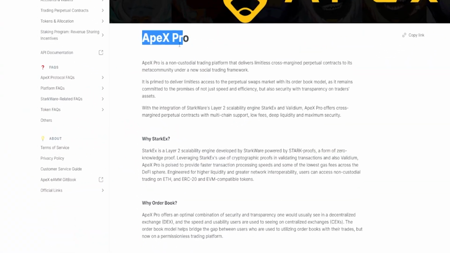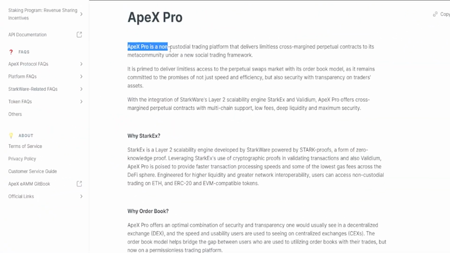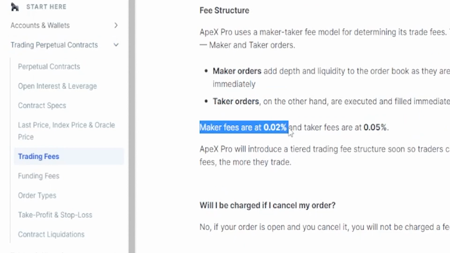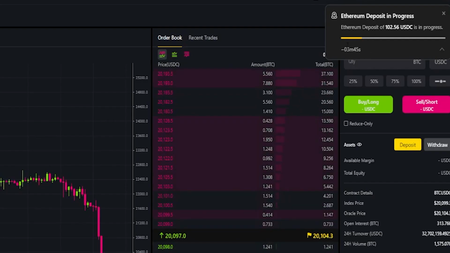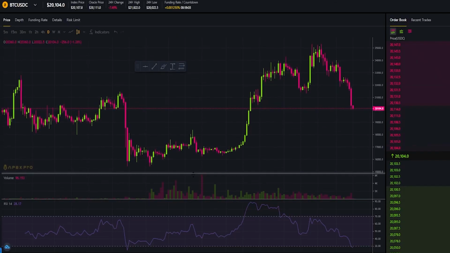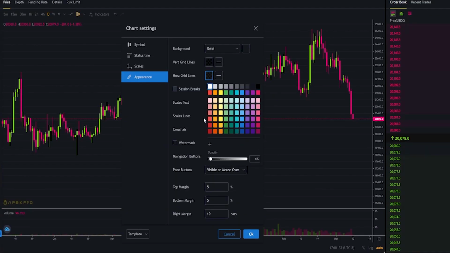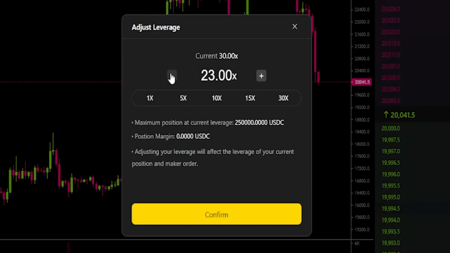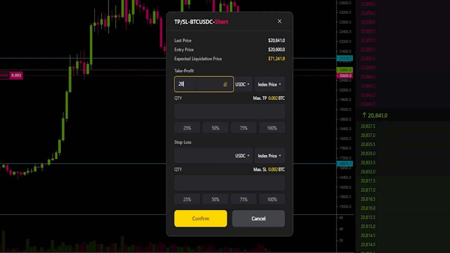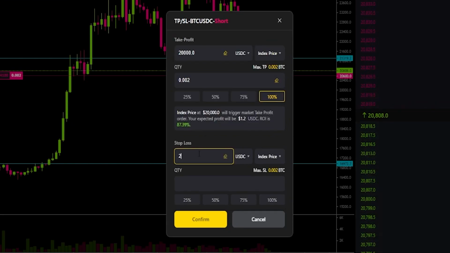In this tutorial, I'm going to cover a little bit more about what Apex Pro is. We'll go over the fees for placing longs and shorts. Then I'll show you how to connect your wallet and deposit some funds. From there, I'll get you familiar with the user interface, where I'll show you how to place trades using limit orders, market orders, as well as how leverage works and how to adjust your leverage. From there, I'll show you how to set some take profits, as well as stop losses and how to withdraw your coins. All of that and more with some tips and tricks along the way.